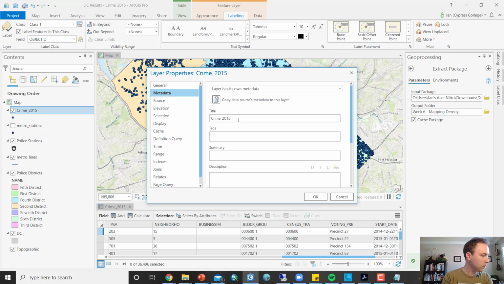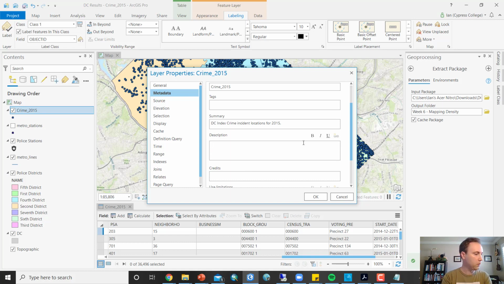Tags, we don't need any. Summary, DC index, crime incident location, incident locations for 2015. And then this is a lot of text, so I'm not going to type it all in right now for this tutorial, but go ahead and enter that text as is. I'll say DC index, etc.